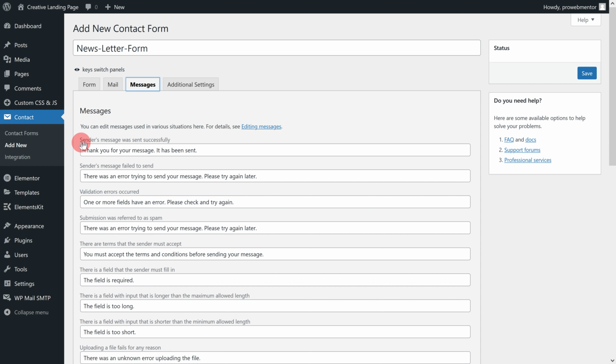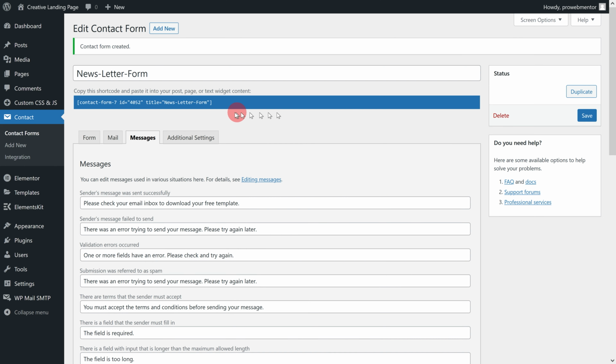For example, once the sender's message is sent successfully, then this default message will be displayed. For the time being, I am offering the free website template through this form, so I'm entering this message in this field. You can also input custom messages for other scenarios too. Finally, save the changes. By the way, if you want to integrate MailChimp to add the sender's email address to your mailing list, you can watch the video on the same topic, link given in the description.